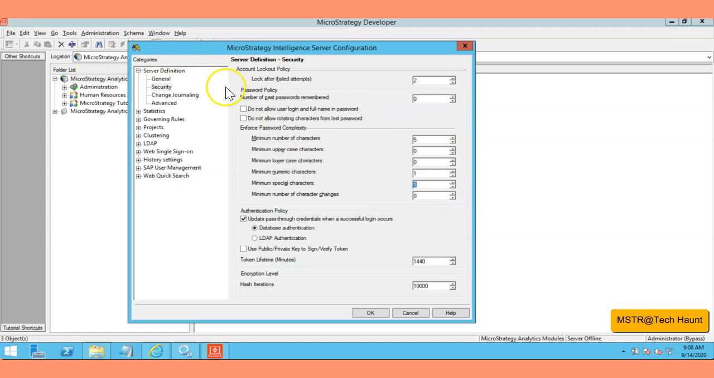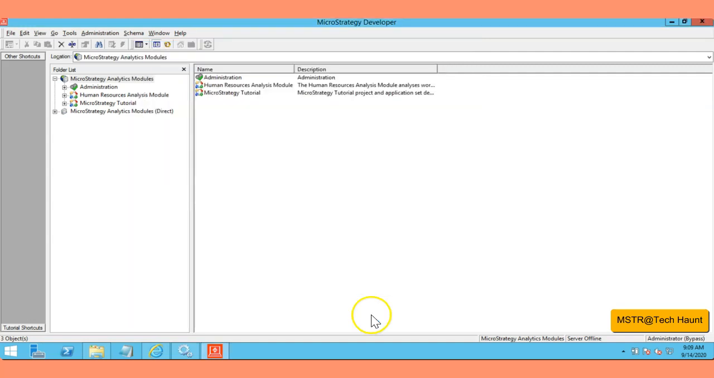Right click your project source, go to Configure MicroStrategy Intelligence Server, expand your server definitions, and under the server definitions you have the security. Then you just need to hit OK. So I have configured the security policy at my Intelligence Server level.